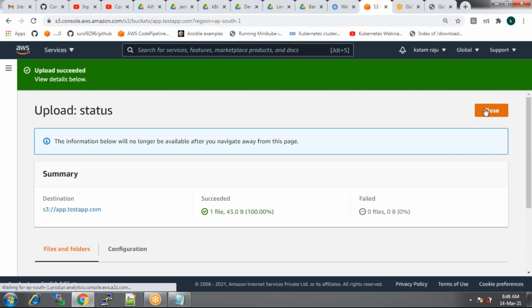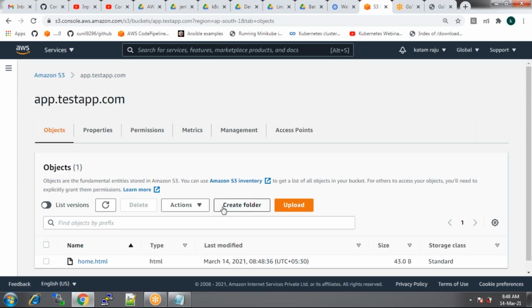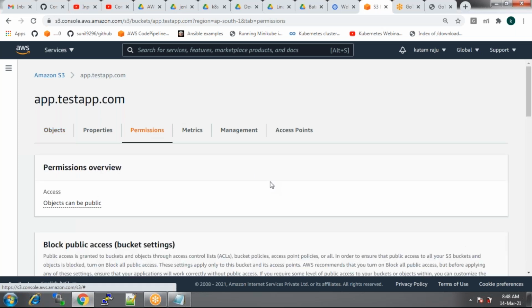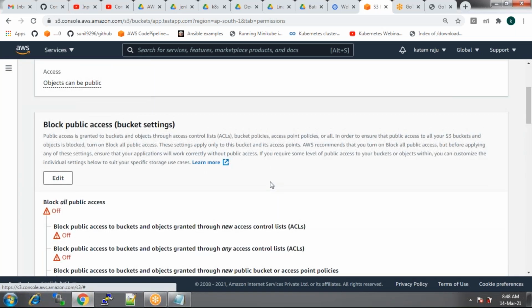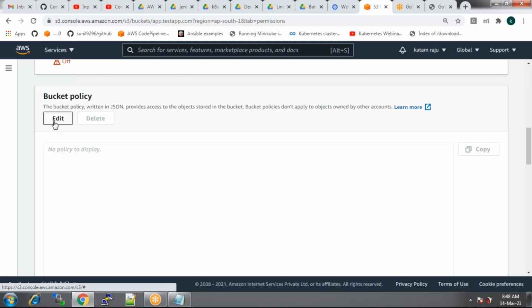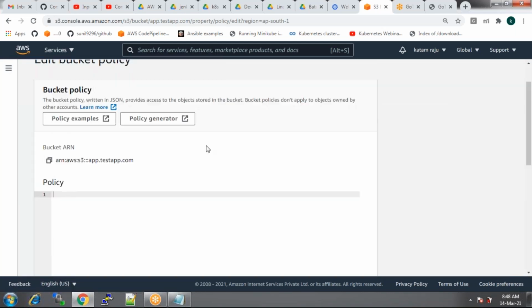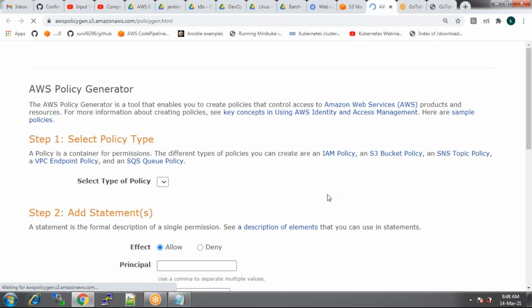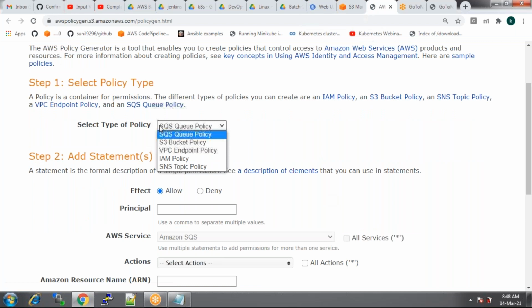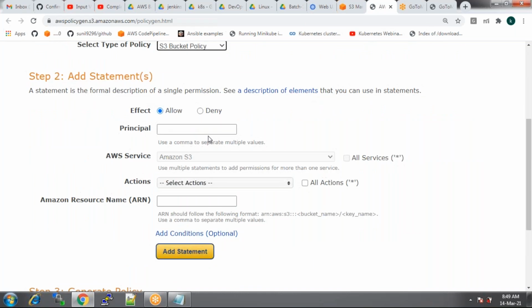So just close it. Let's go to permissions. I want to give some public access. So how do we do that? Create policy, and then you can go with policy generator. We are creating a policy on the S3 bucket, so select the S3 bucket policy and then start.